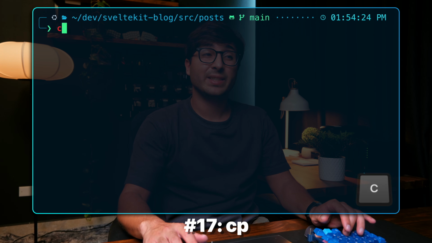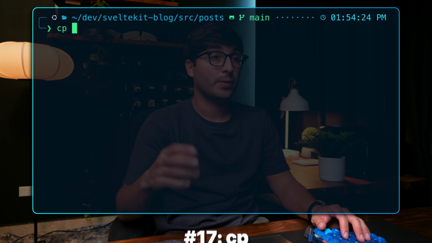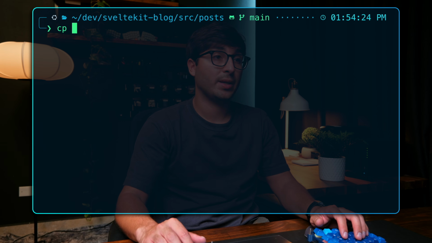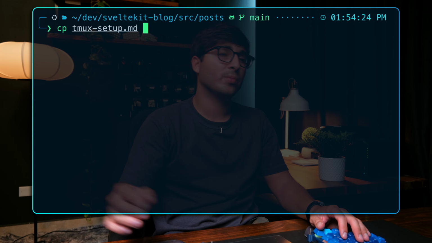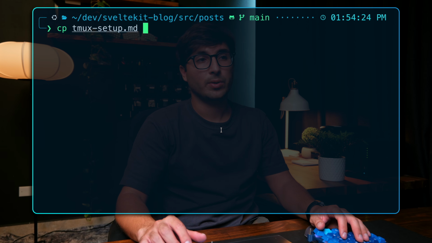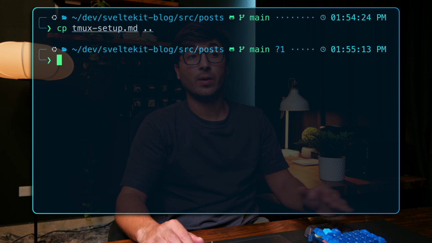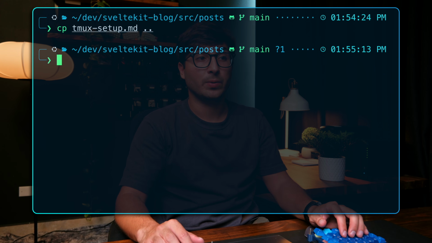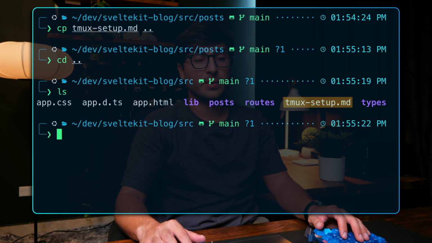Now you can use the cp command, short for copy, to copy a file somewhere else. First you type the source, so let's say I want to copy my tmux setup markdown file and I want to move it to the parent directory. You can use .. to specify the parent and press enter. If I move up to my parent directory, you can do this with cd .. and do an ls. You'll see the file there now.